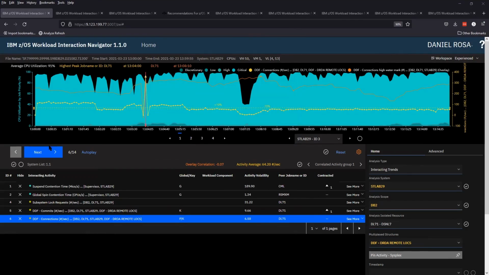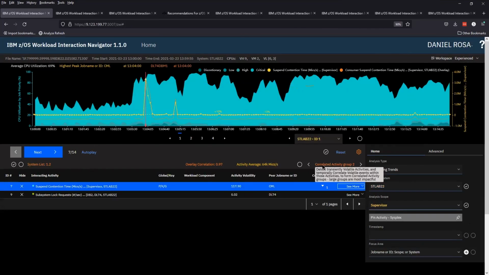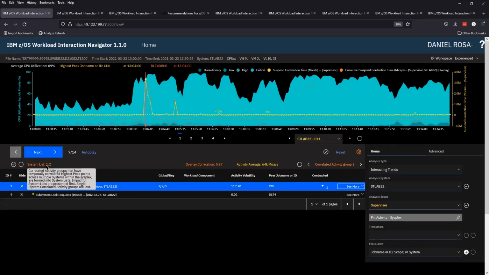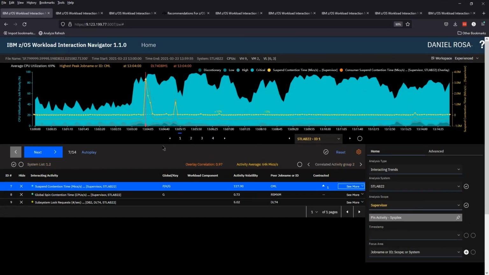And next, we're going to click the next button again. Just a quick reminder, we're looking at ST Lab 29 here. When I click the next button, we're going to go to correlated activity group 2, which is from system list 1, and we're now looking at the second system in the system list. So we changed systems from ST Lab 29 to ST Lab 22. And we've got a little quirk in the navigator where that check mark didn't carry over to the next activity, that we've got to go fix.